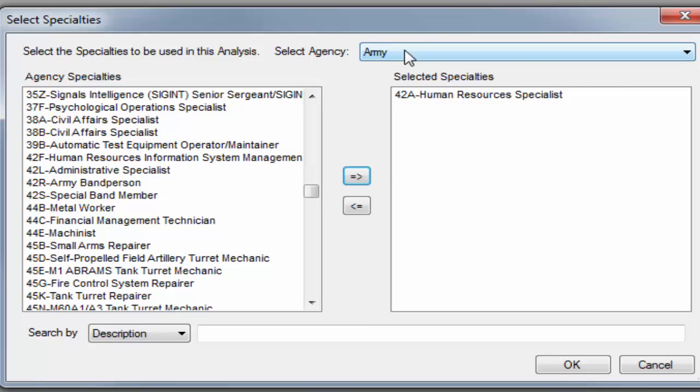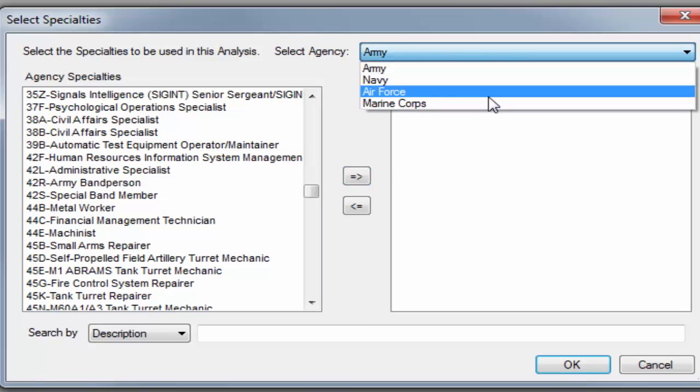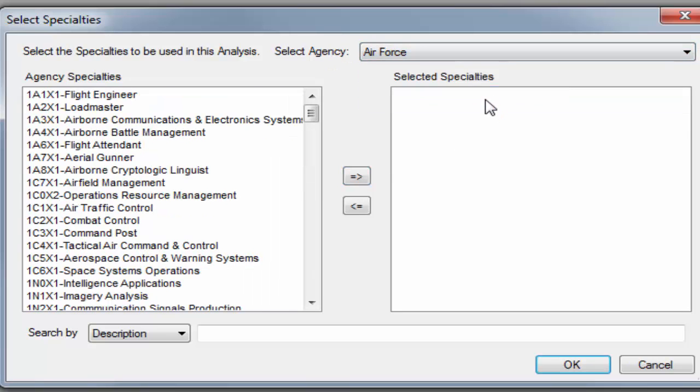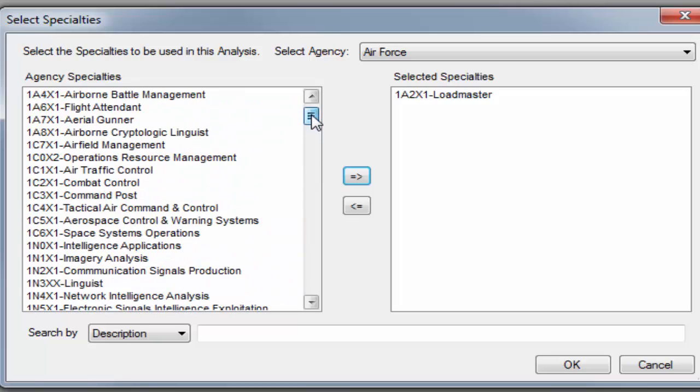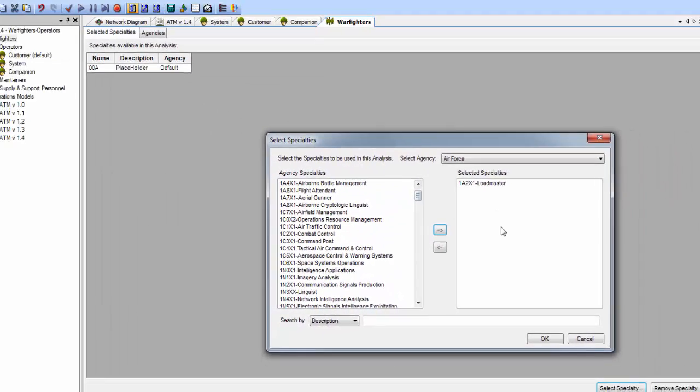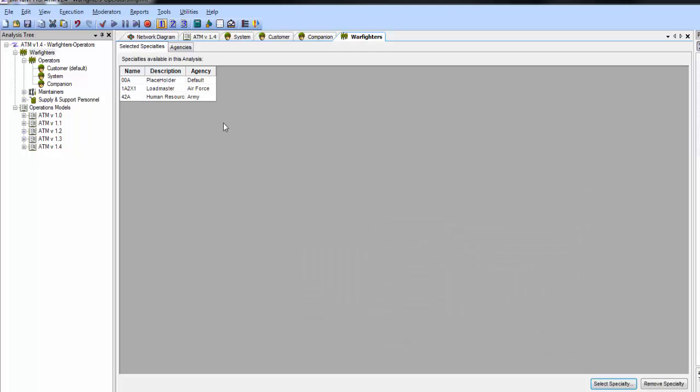We also can change the agency, so we don't have to stick to Army. We can switch to Air Force if we like, and maybe add a load master. Also enlisted ranks available here. When you're done adding your specialties, you can hit OK, and then you'll see that any of the specialties, including multiple agencies, will be listed in your available specialties.